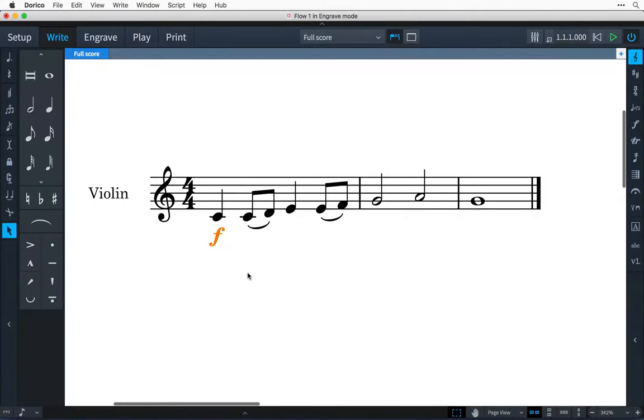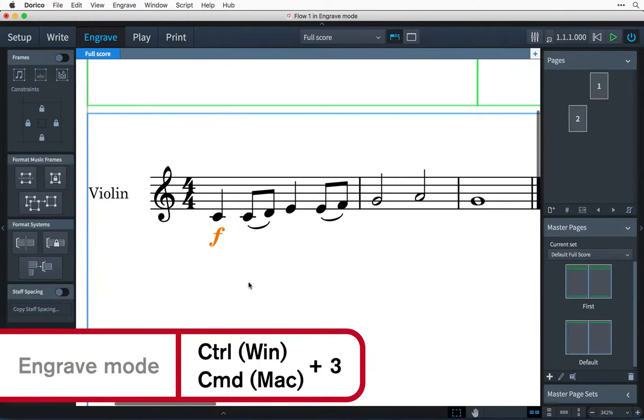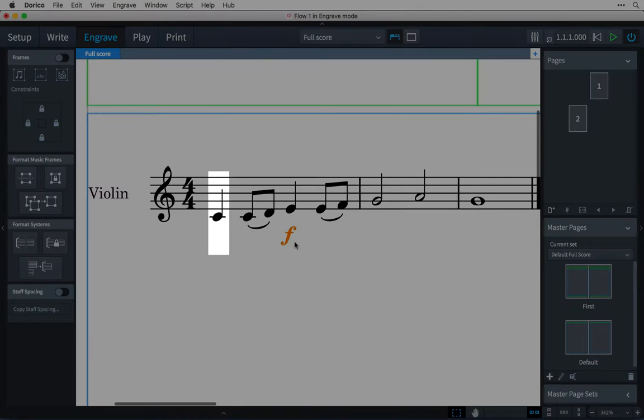When I switch to Engrave Mode, however, by pressing the key command Ctrl 3 on Windows, and that's Command 3 on Mac, dragging this forte to a new position does not change which notes or rhythmic position it relates to, but purely where it is drawn. In this case, it still takes effect right at the start of the system.